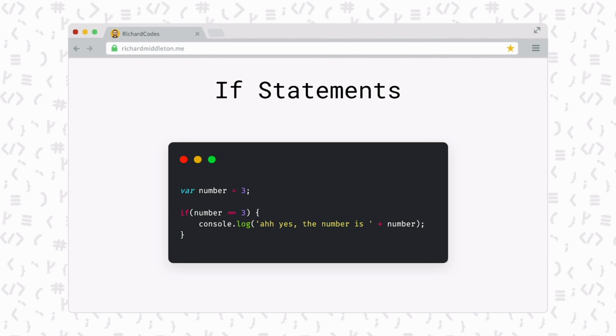We set that value. Then we have our if number equals 3. Now that's saying if our number variable is also equal to the number 3, we can run anything in our curly brackets. If that condition is not met, so in the brackets, this is our condition, then we won't run the code in the curly brackets.